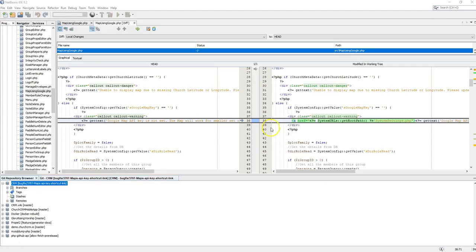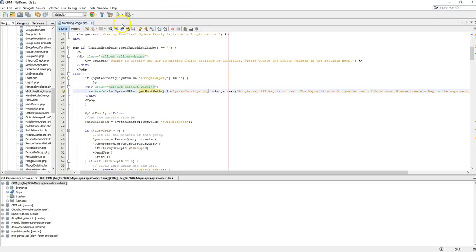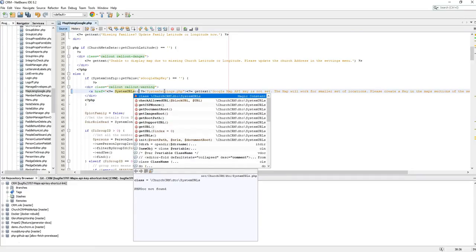Now I want to go back and just kind of demonstrate some of the functionalities that NetBeans gives you as opposed to just a standard plain text editor. So if you see in this change that I made, system URLs is a static class that has methods, and we can access those using the double colon operator. NetBeans actually gives us some nice autocomplete functionality here. It'll give us visibility into all of the methods contained within that system URLs class.